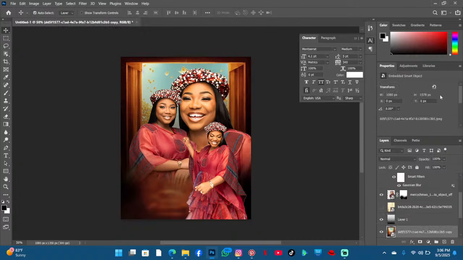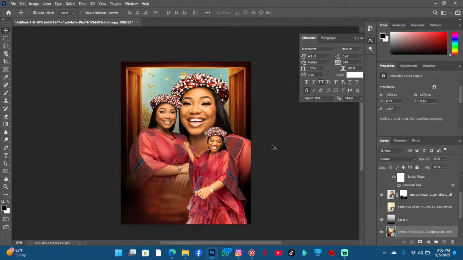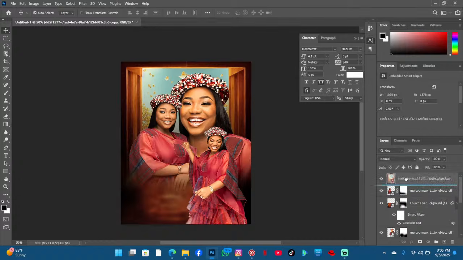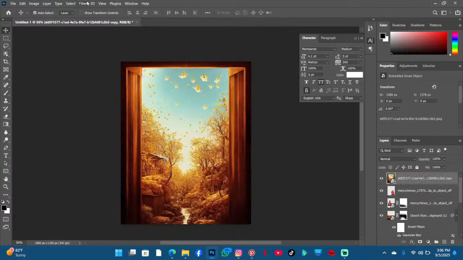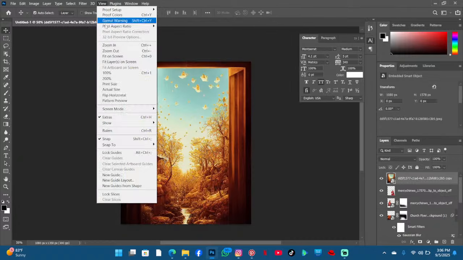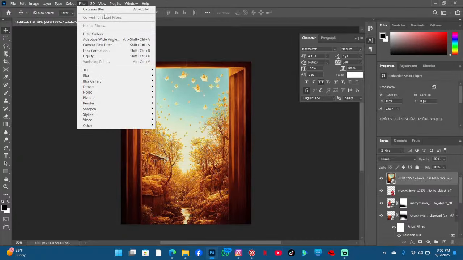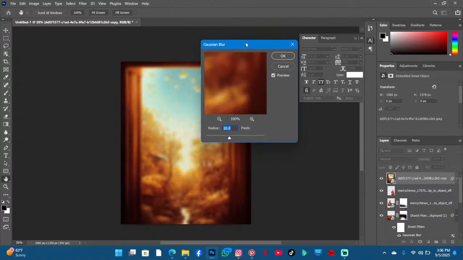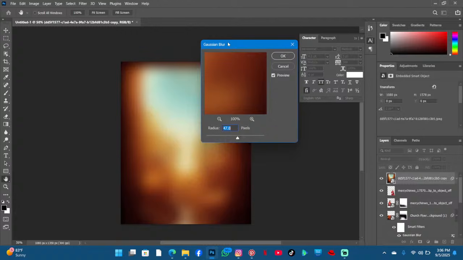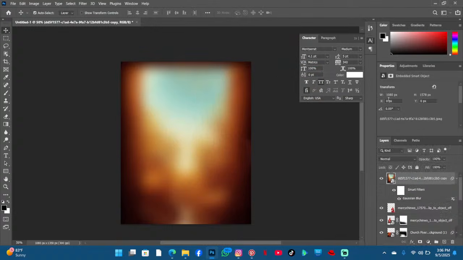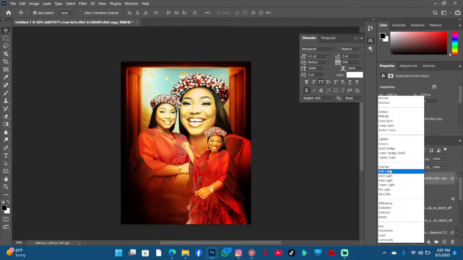Let me duplicate it. For those of us who find it difficult to blend pictures in the background, this is the time to watch. So you can see I've duplicated this picture. You move one to the top, and you go to your filter, and go to your Gaussian blur. Now we're going to blur it till you can't see anything there, maybe till it looks like a gradient, something like this. Looks okay.